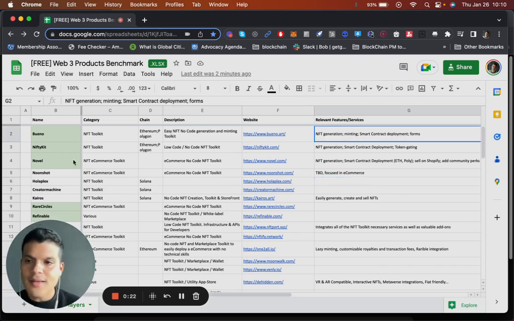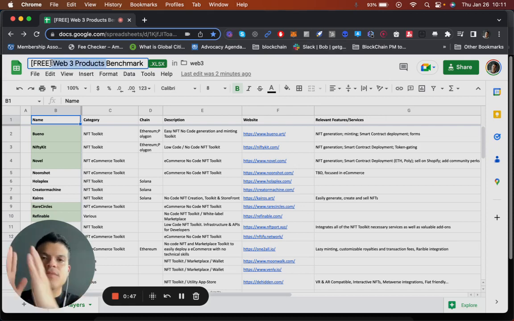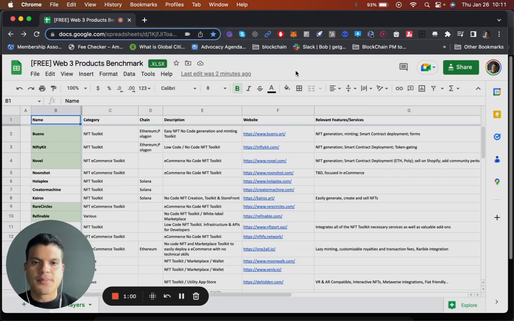Okay, so I thought it would be a good idea for you to take a look at how to go about a competitor landscape or a benchmark or straight up a research in terms of your competitors. So here's the story. This is all about Web3 products. Anything from launchpads to widgets, for example, a payment widget, and any type of Web3 product.